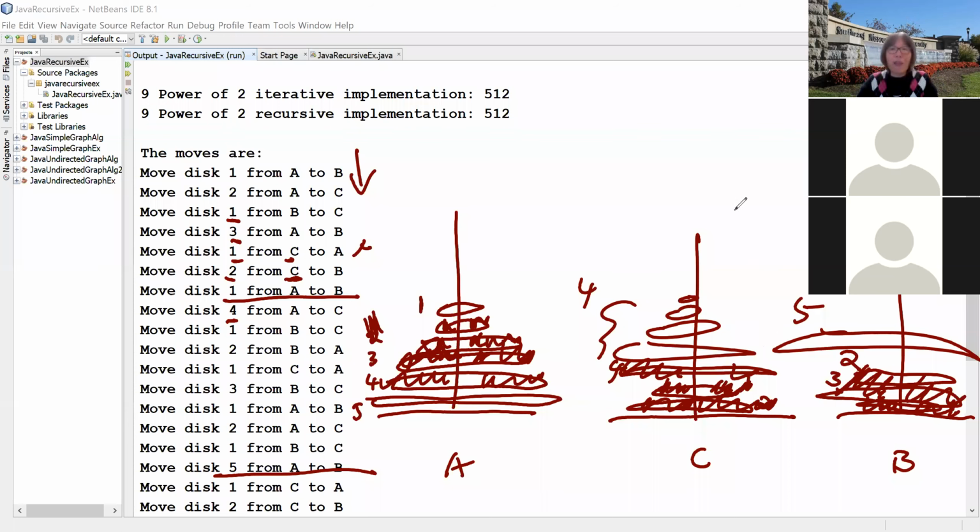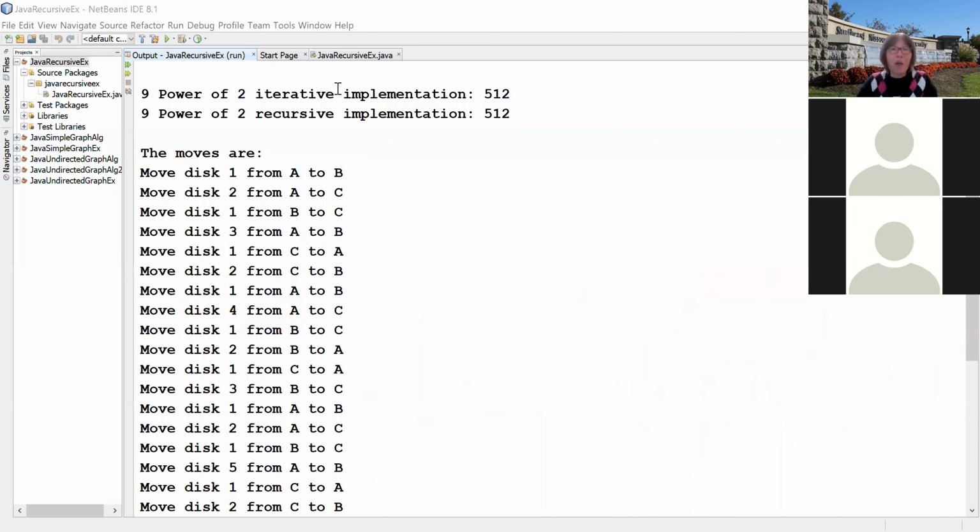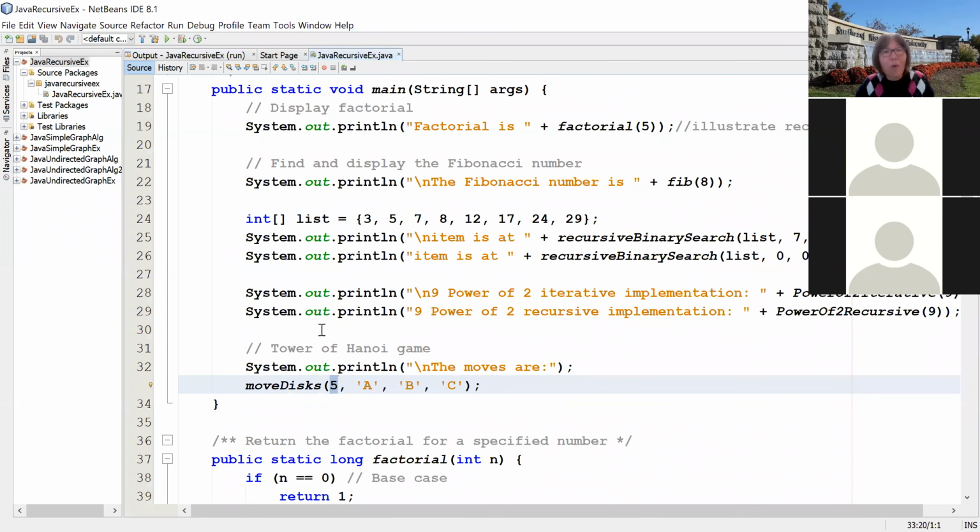So that's the idea about this Towers of Hanoi. Basically, we have also completed the study of recursion. The concept is not too complicated, but it may take time to get used to it.